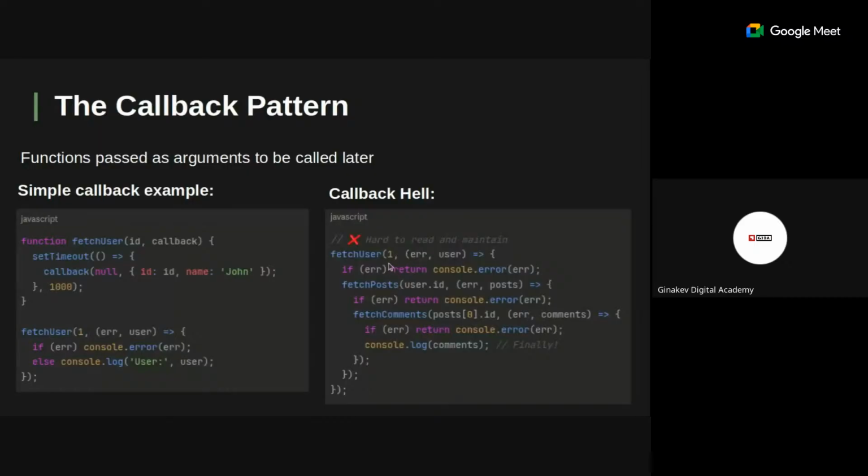But we're not passing a lot of callbacks in it. How did this happen? We are calling callback, we pass the user ID one, comma, and this is the function. This is the first function. And then that first function now has if error, return, just console the error, this thing output, the particular error.